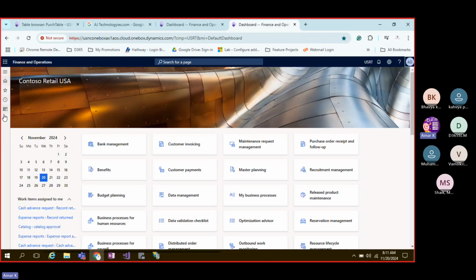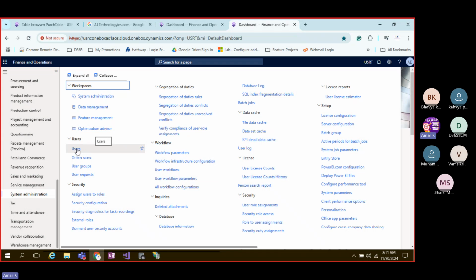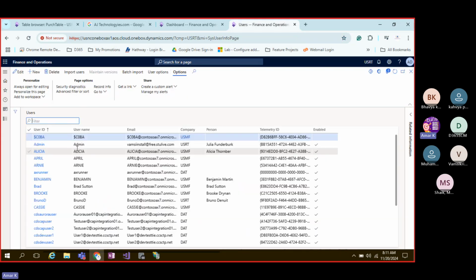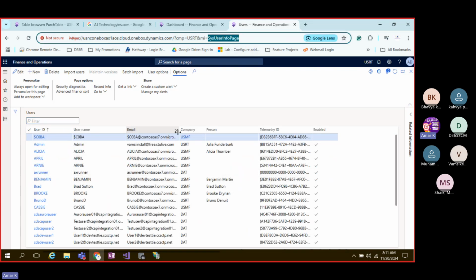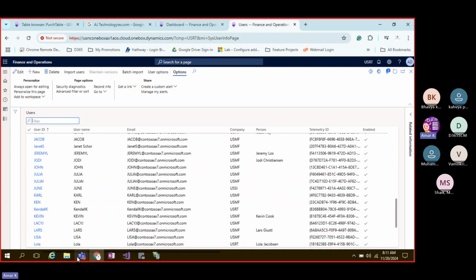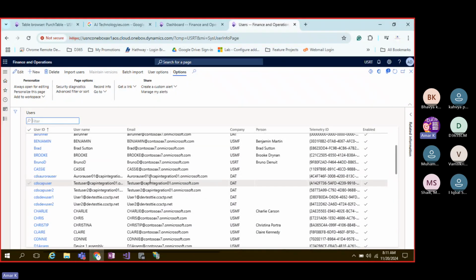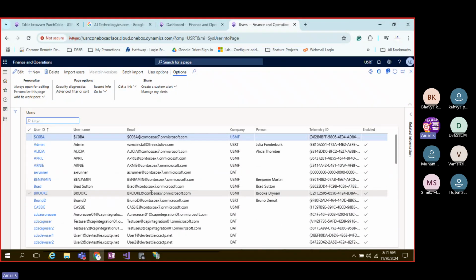How can we create it? Go to the System administration module. The Users option is there. When you click on Users, it will navigate to all users, the SysUserInfo page. These are the users, and these are their emails. If our email is not available here, then we need to create that email here. We need to import that user. How are we going to import it here? Import user. But this is not required in our trial environment, though in real time it is required.